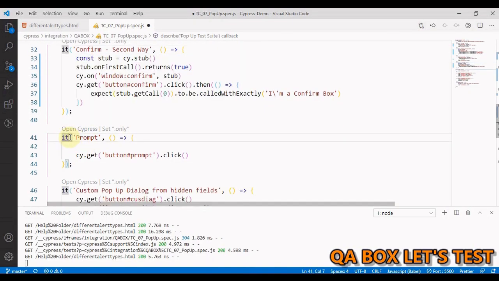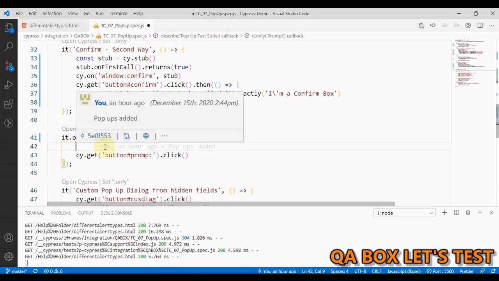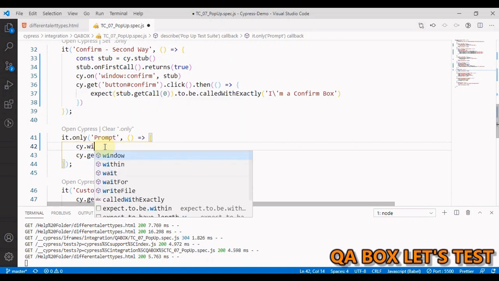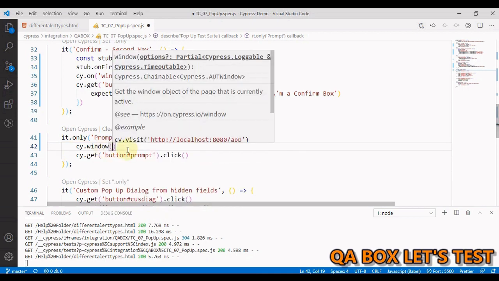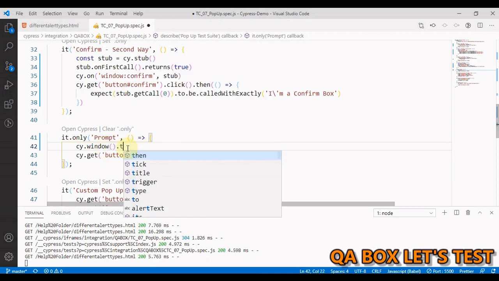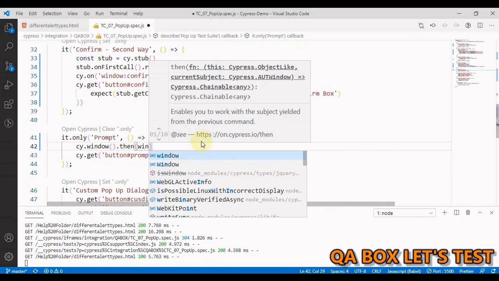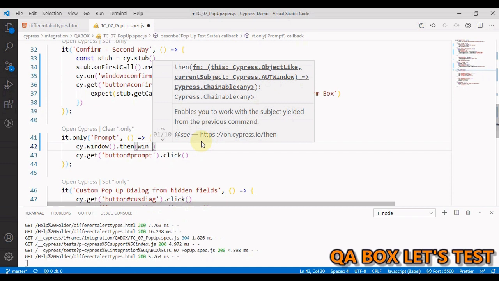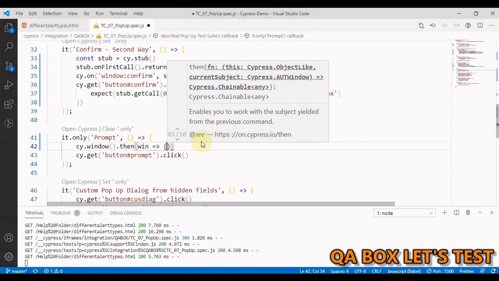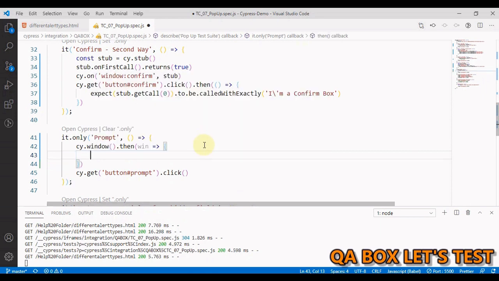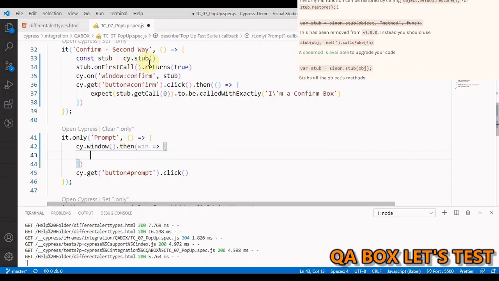So the next one is prompt. See, the thing is, unfortunately, Cypress has not implemented cy.on window colon prompt, so we have to take a different route for this. And we know that it is available on the window object. So let's first identify the window object, and we know how we are going to do that. So we are going to say cy.window, and then we are going to say then, and the cy.window will yield what? A window object. So let's pass this window object as the argument to the callback function that we have to write in here.